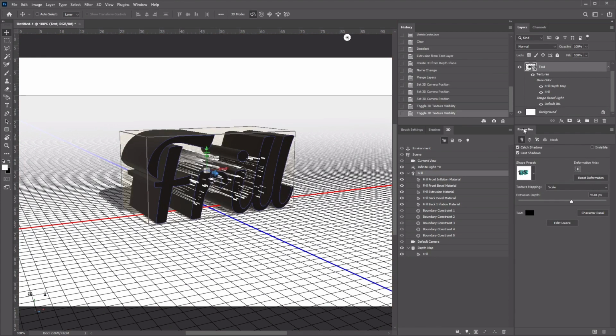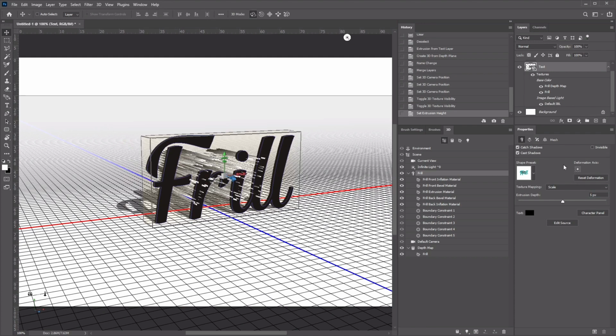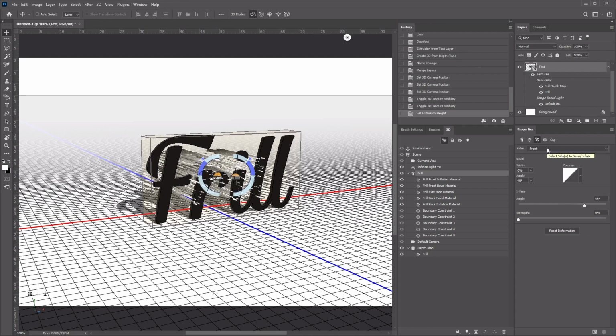Then over in our properties, we're going to change the extrusion depth here to 5. And then we want to click on the cap icon here. And from here, we're going to choose this drop-down menu, and we're going to change it from front to front and back. Change the bevel width to 1%. Change the contour to half round. Keep the angle at 45%. And let's change the inflate strength to 15%, like so.